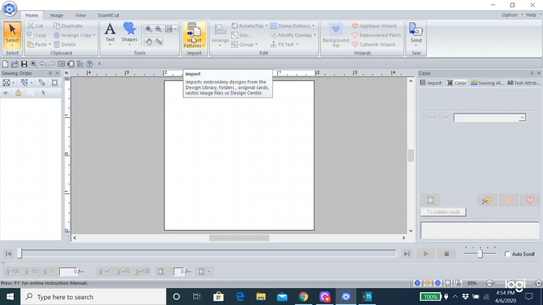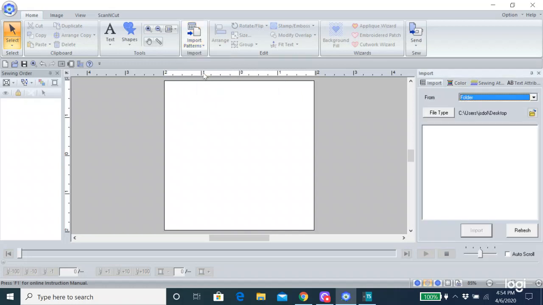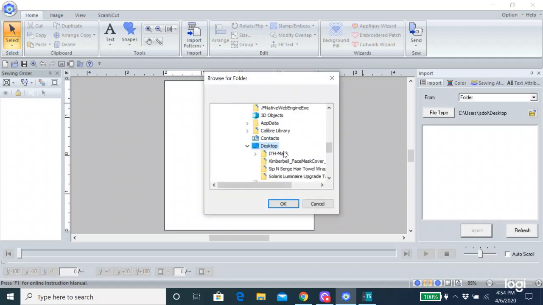So I'm going to click the import button up here from File. And then I have to go over here on the right. The import box is up, and I need to look for it. So I click on the little browse button, which is the little file folder. And then I know it's on my desktop. Actually, no, it's not. It's on a USB stick. So I need to find my USB, which is letter E here.